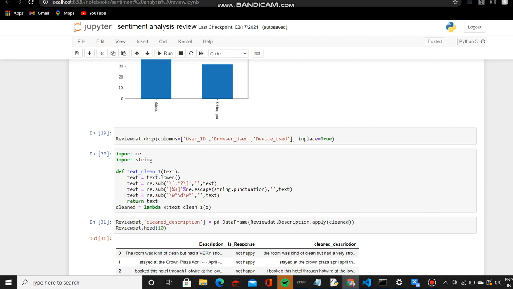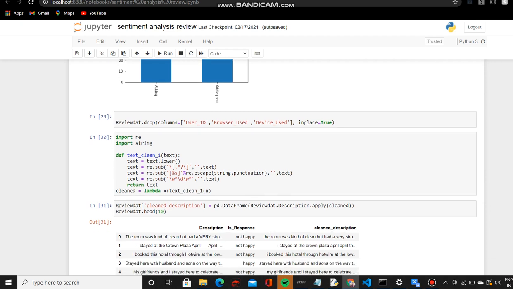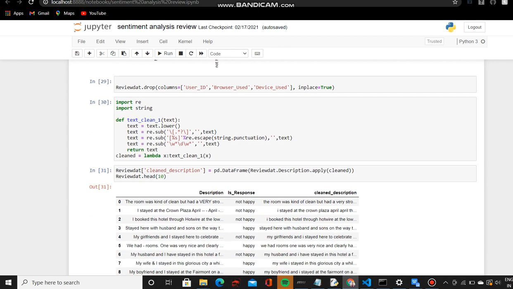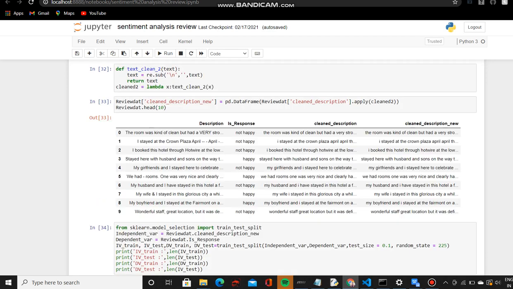So it goes to the next part. Since we are dealing with text data, we have to remove square brackets, numbers, and punctuation. After that, we see the updated text here. Then we do the second cleaning, where we remove extra spaces, hyphens, and blanks. After that, we have the new updated descriptions.